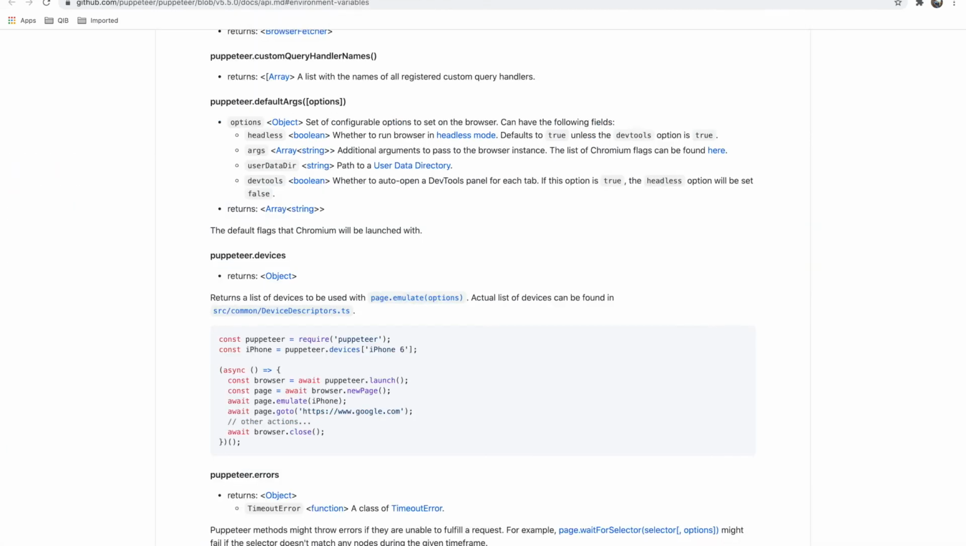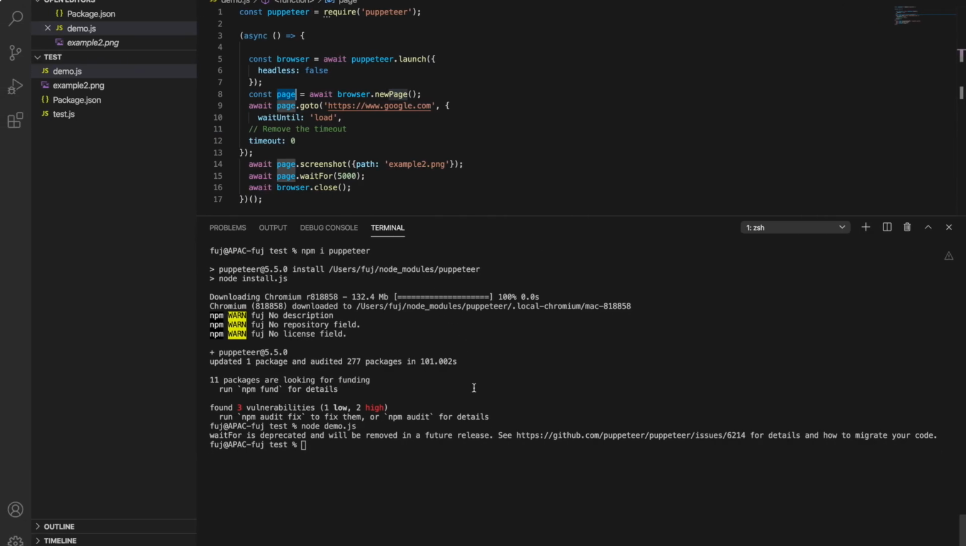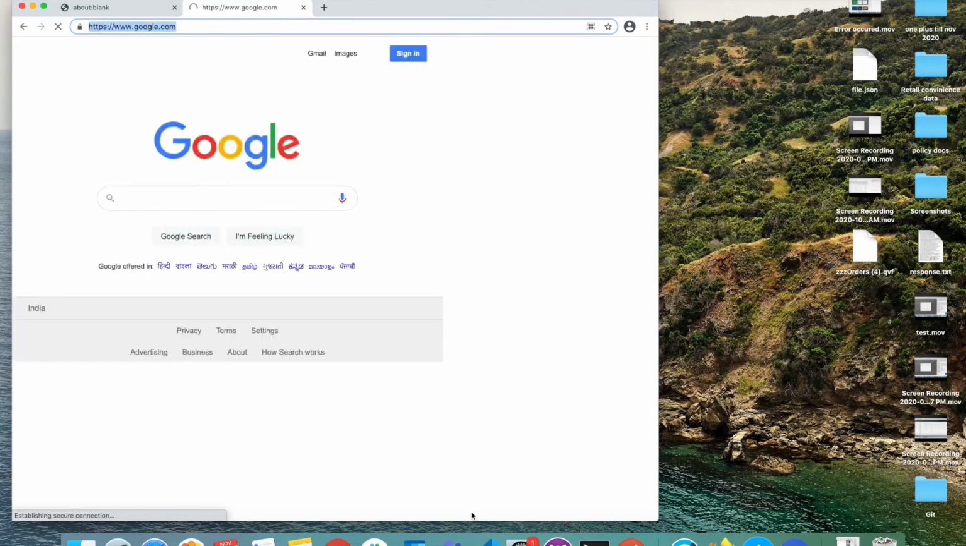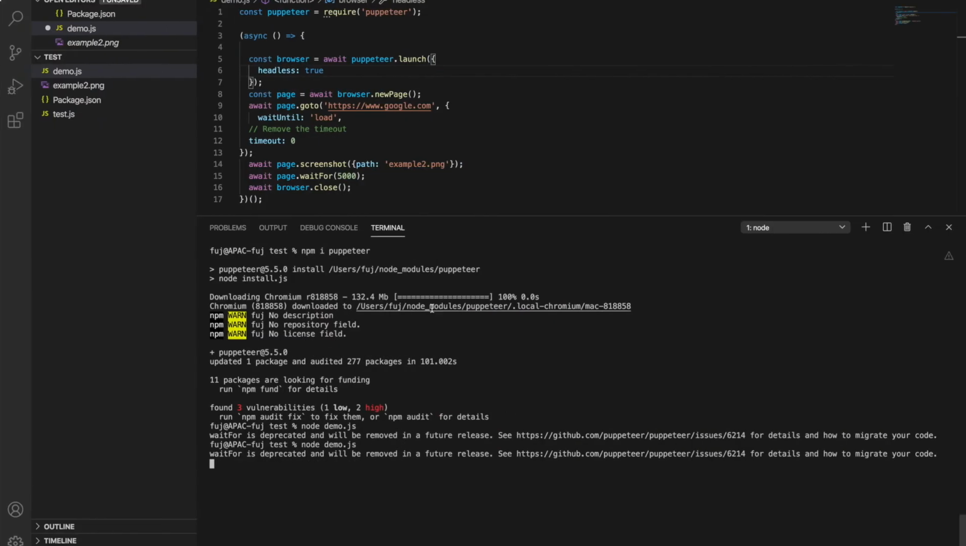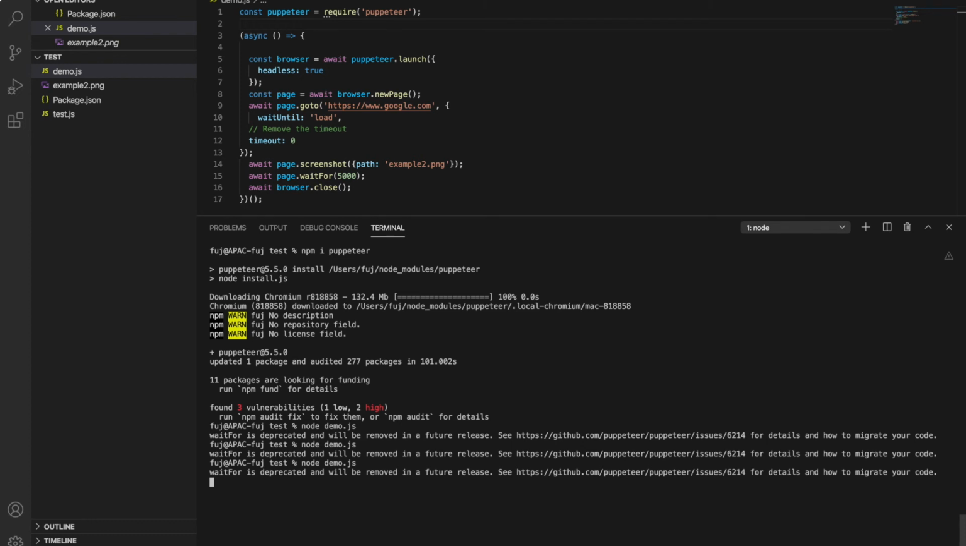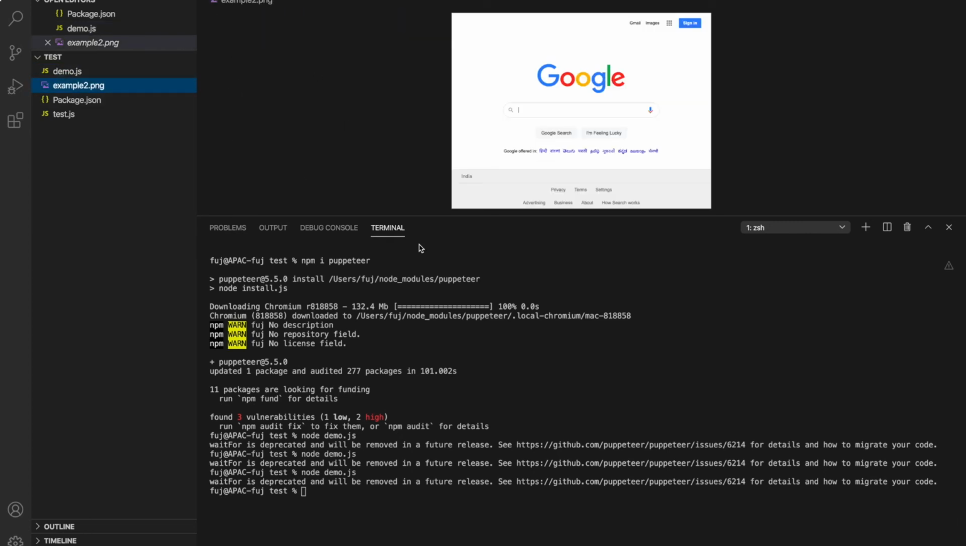This is quite fast. Let me show you in headless mode as well how it works. When I put headless true and run the script, I have to see why it didn't take the screenshot. I forgot to save the file. So now I am running it in Node.js in headless mode. This waitFor is deprecated, so it is telling me to wait, but it is quite fast. See, it has created the latest file again with Google. So it is quite fast in headless mode.